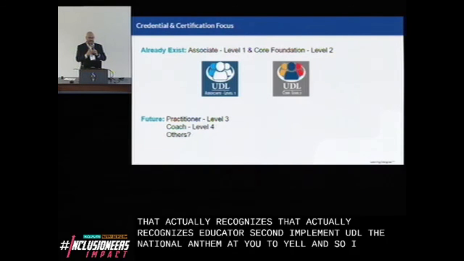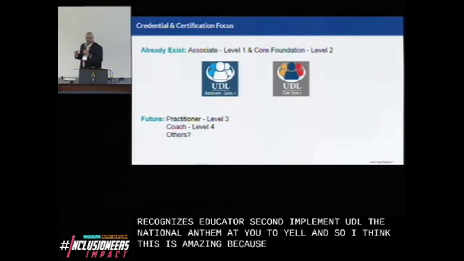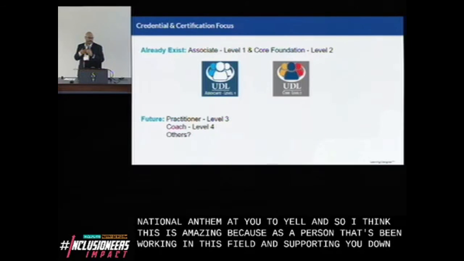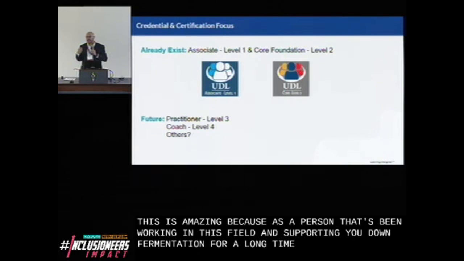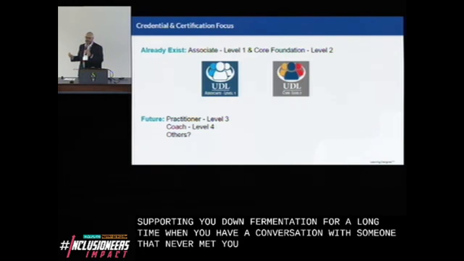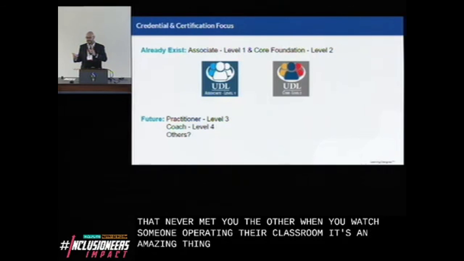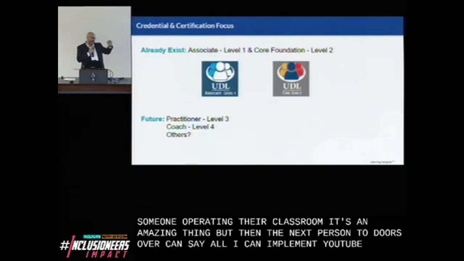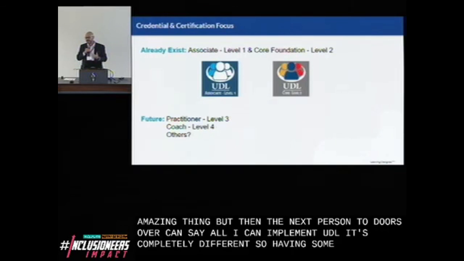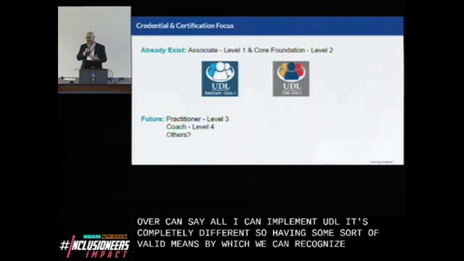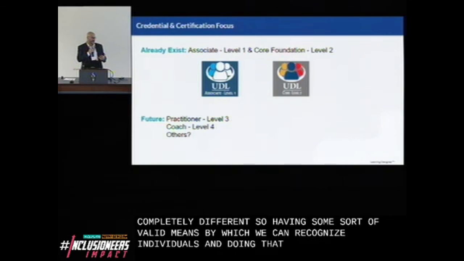And so I think this is amazing because as a person that's been working in this field and supporting UDL implementation for a long time, when you have a conversation with someone that can implement UDL, when you watch someone operate in their classroom, it's an amazing thing. But then the next person 2 doors over can say, oh, I can implement UDL, and it's completely different. So having some sort of valid means by which we can recognize individuals in doing that is critically important.